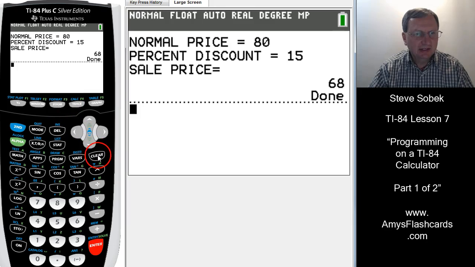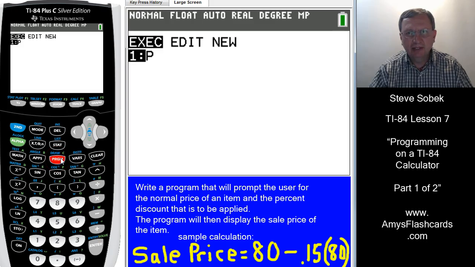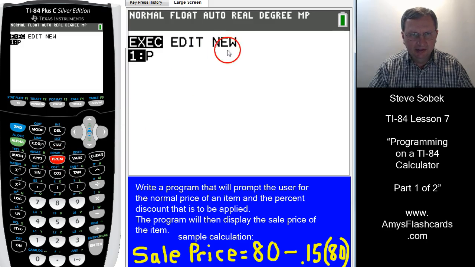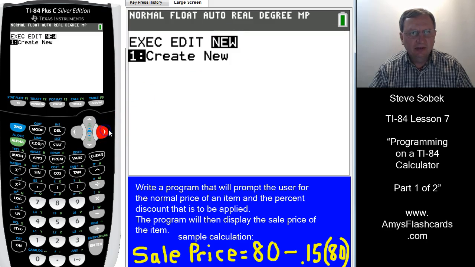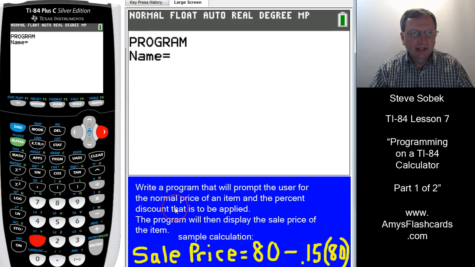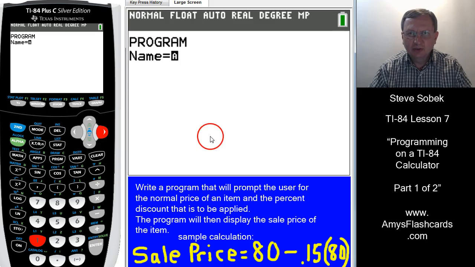All right, so let me clear that off. And to write a new program, we hit this program button, and we want to, of course, highlight new. Hit the right arrow key 2 times. And choose number 1, create new. And it wants us to name the program. Now the program name can be up to 8 characters long. You can use letters, numbers, you could even use theta, but let me try to make this simple for us. Letters or numbers, but you have to start with a letter, not a number.